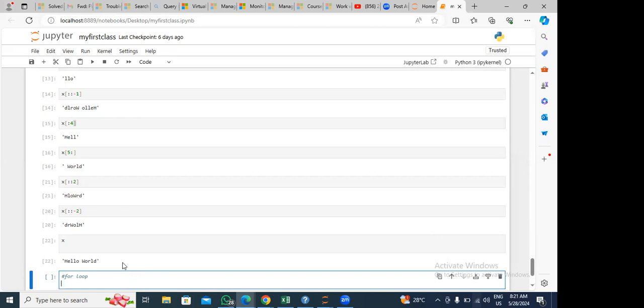Yes, sir. Now here we are doing a loop for the string. So I will write for i. i is a local variable, that means this variable exists only inside the for loop. Now I need to give any iterable. Understand iterable: if I give only x, it won't work. But here x means hello world.